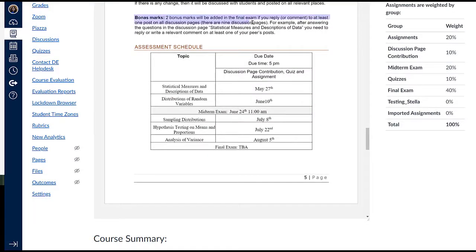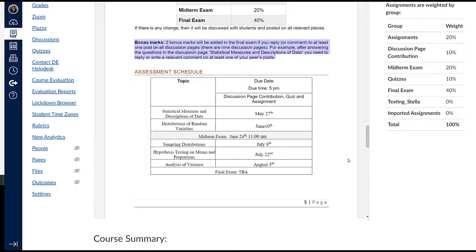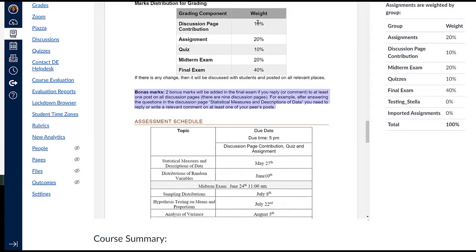So it's mentioned here. We have 10 discussion pages, and if you contribute to those pages, you will get the 10% marks if you answer everything. And if you post to other people's posts on all of them, then you will get the bonus marks. But if you submitted your own discussion and then only commented on 2 discussion pages, then you are not going to get the bonus marks.